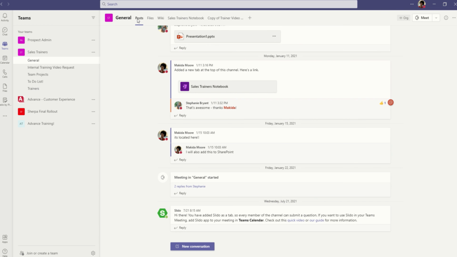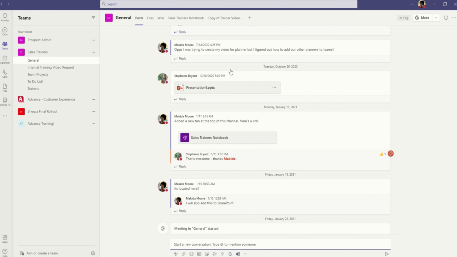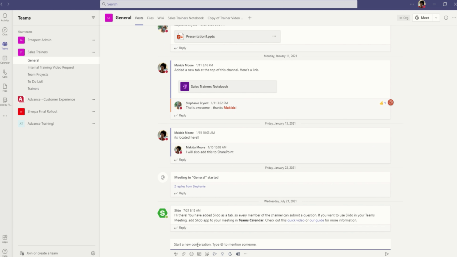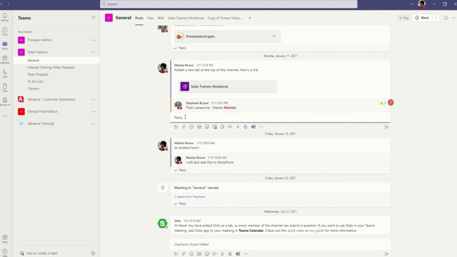When you select the Posts tab here, you can see all conversations tied to the channel. If you need to directly chat with a user in your channel, you can do so by typing the @ symbol, then the user's name, and that user will receive a separate notification located here from that conversation. You also have the option of replying directly to a message to keep all conversations organized.